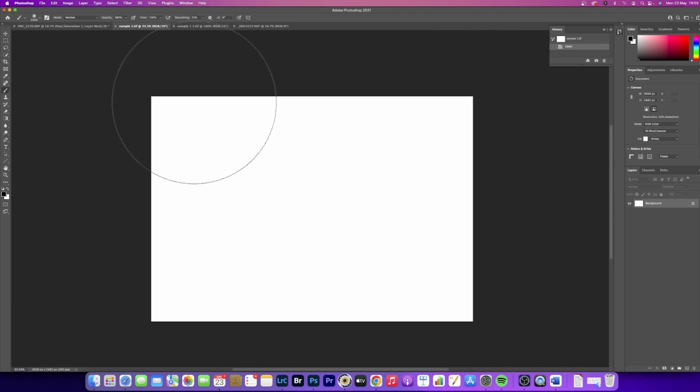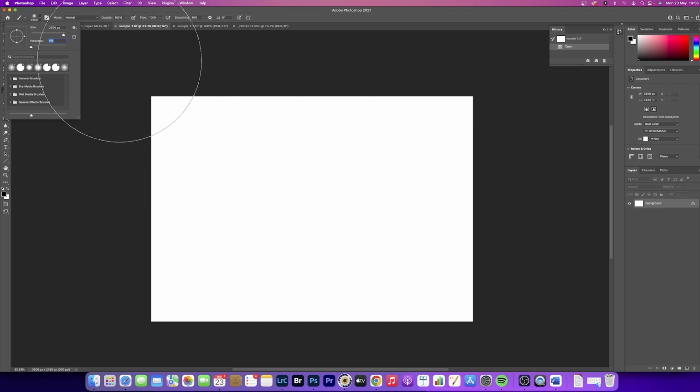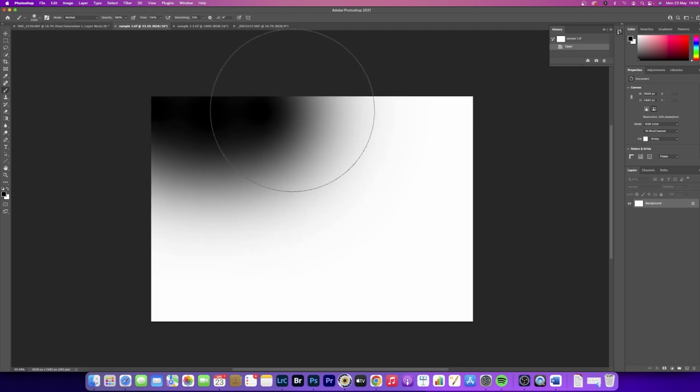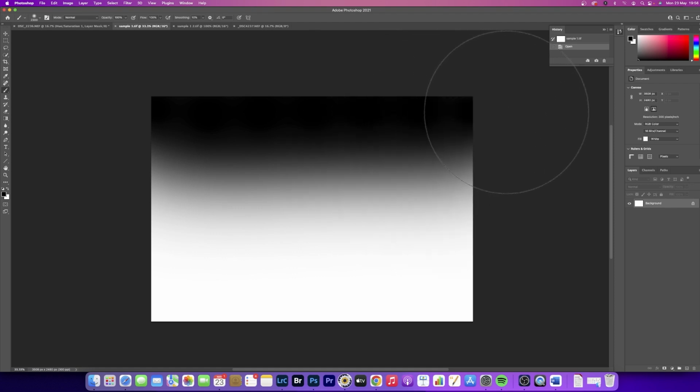Now, I've got my brush selected, and I've got it on black. If I come over to my brush here, and I turn the hardness right down, I have my brush mode on normal for this, that means the edges are going to be soft and feathered. So when I brush across it with 100% opacity, it makes things 100% black in places, but the edges of my brush are soft and feathered.